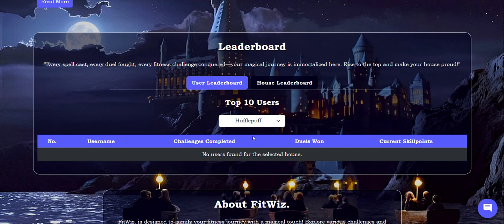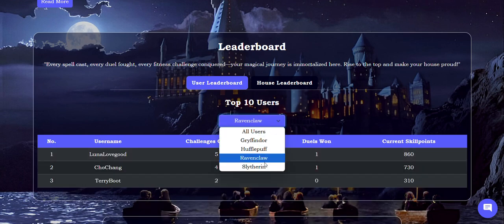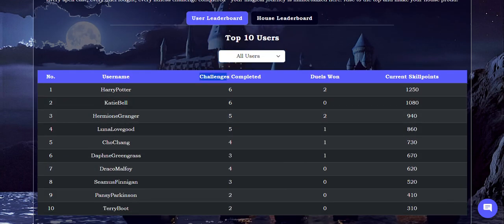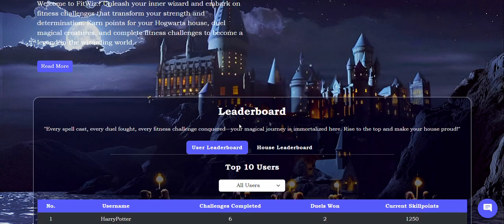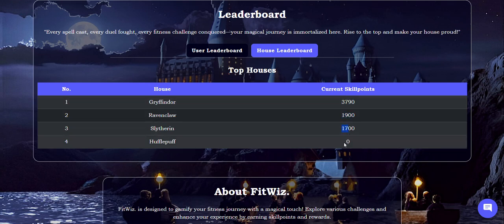And we can see that our user will appear over here. And we can also see the users sorted into Ravenclaw and Slytherin respectively. We can see the number of challenges completed, duels won, and current skill points owned by the user. This leaderboard is filtered based on current skill points, and there's also a limit of 10 users to be displayed. So in the house leaderboard, we can see the cumulative skill points earned by each house.